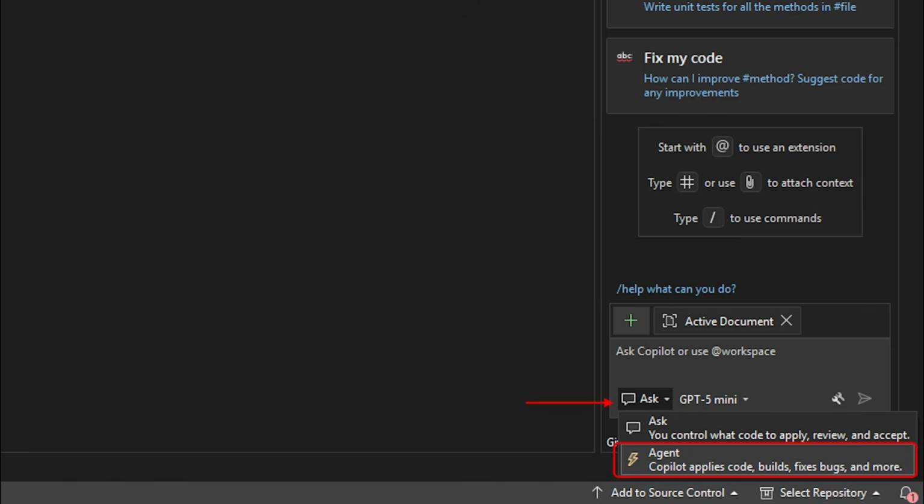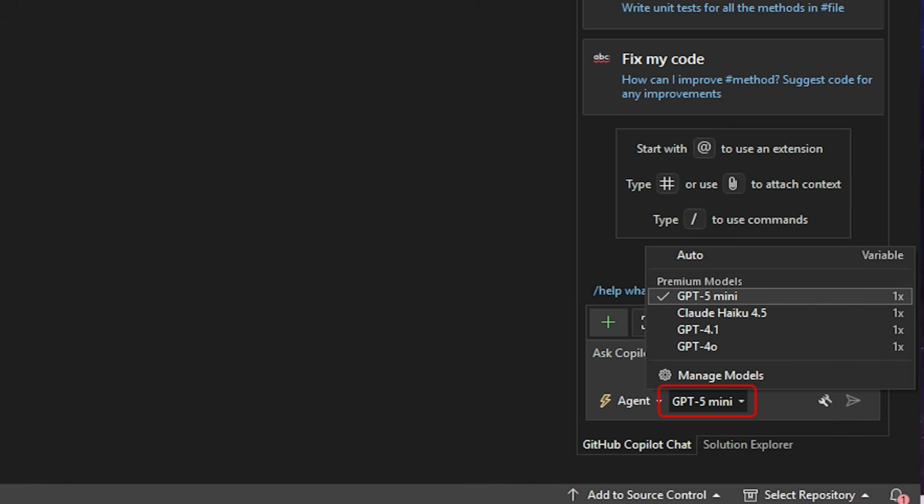At the bottom of the chat window, we see it's in Ask mode. We want to change this to Agent mode, so Copilot will write and apply the code for us. Next to that, you can choose which AI model to use. We're using the free version, but if you have a paid for Copilot version, you'll see more options in this list. So for now, we're just going to use the best one available to us at the time.